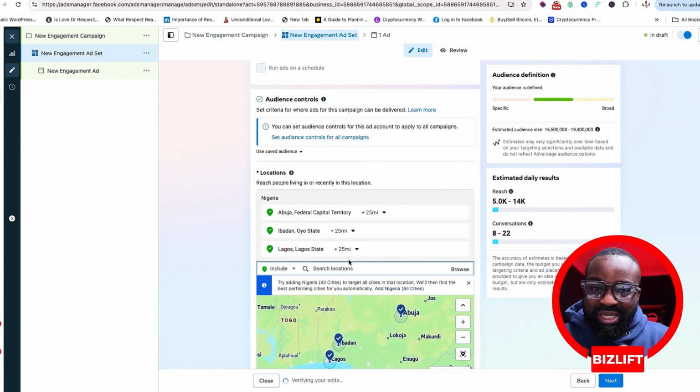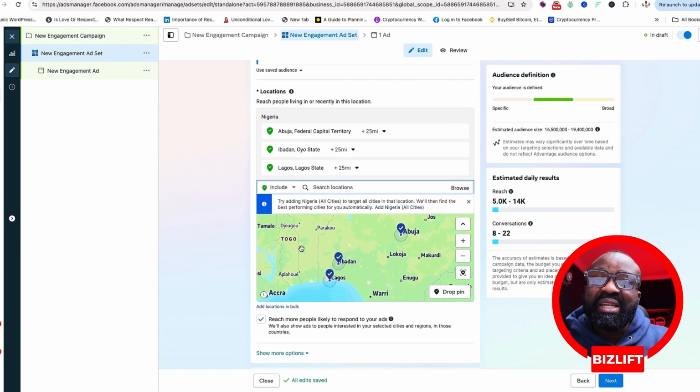I like to keep it to about 3 cities because it will help you to know exactly what you're doing, and your ad will not be too wide. So 3 cities is what I would do here. Now, there's something else I can do here.